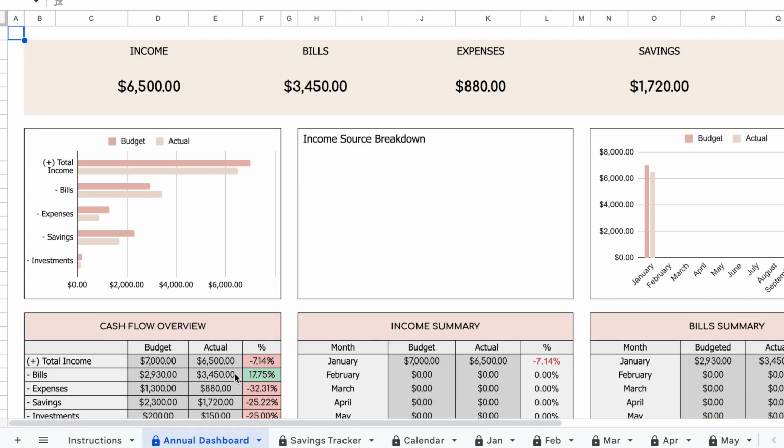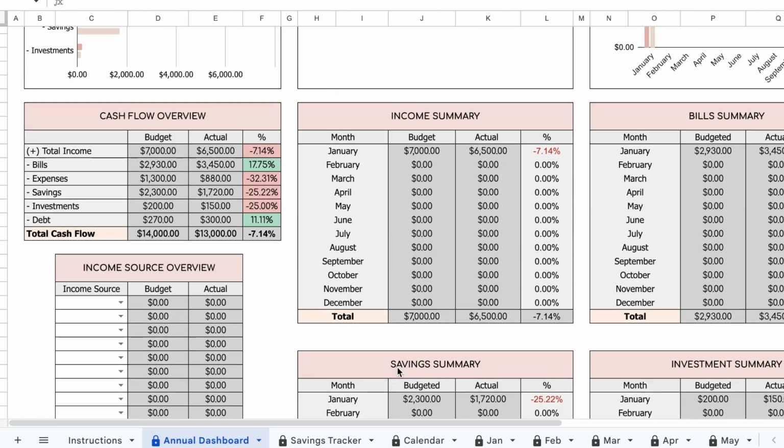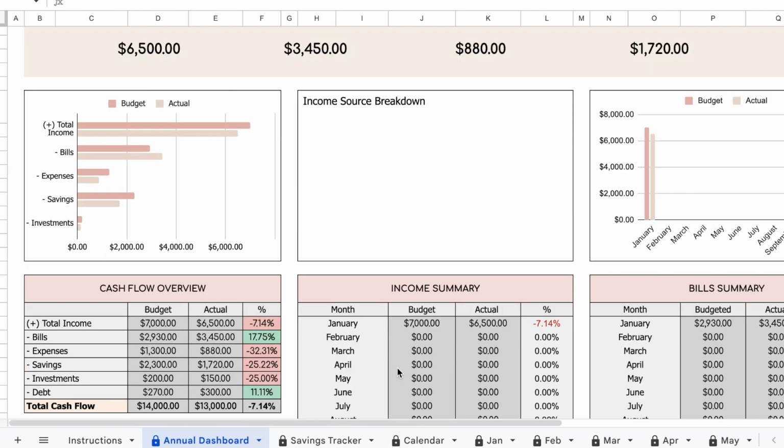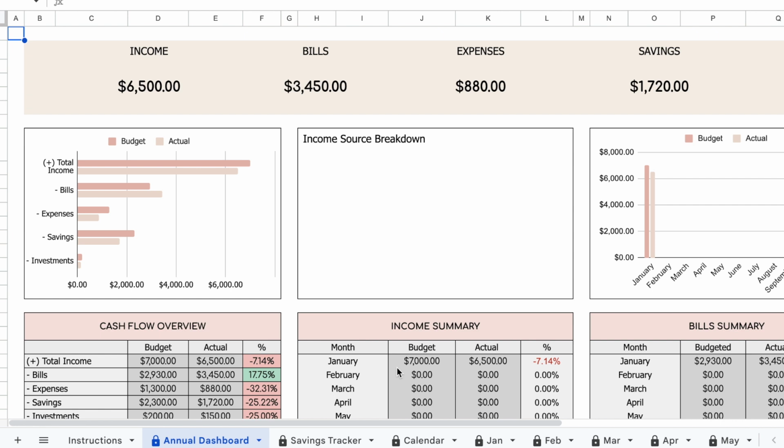All right, so now we can go ahead and get into the annual dashboard. And this tab is, for the most part, fully formula driven. So there's really nothing for you to input. This annual dashboard is meant to show you holistically for the year how you are tracking or where you will end for the year based off of all of the months that you inputted. So since we only filled in for January, we are just going to see January numbers.